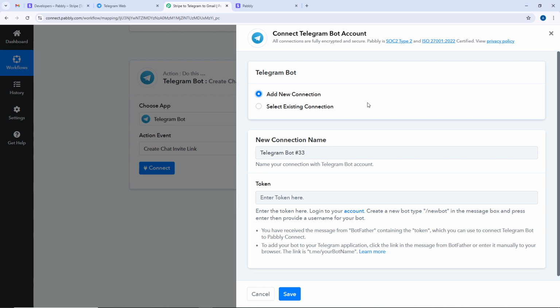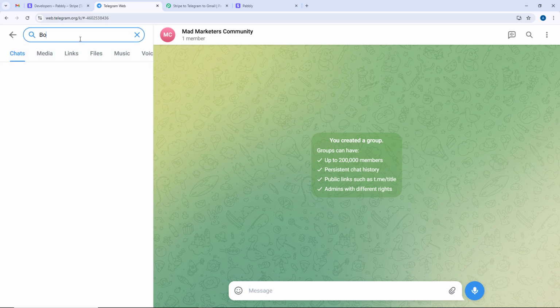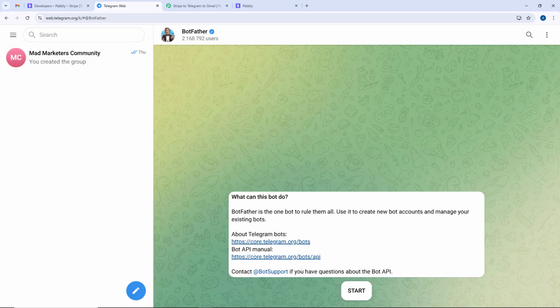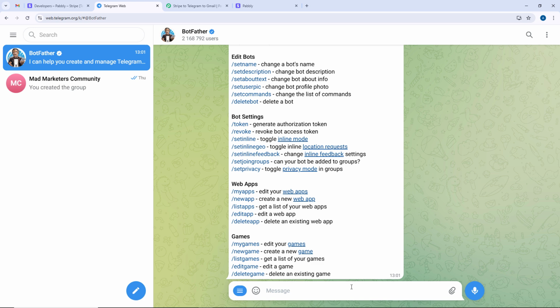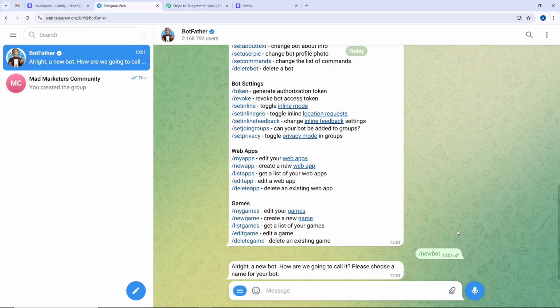To create a bot, just go to your Telegram account, like I have logged into my Telegram web account over here, and then search for BotFather. Just select the BotFather with the official tick. Then just click on the start button and then enter /newbot. After sending /newbot, it is asking us to give this bot a name. Let's say I would like to name my bot as Stripe Link Bot or Stripe Link. This will be the name of my bot, Stripe Link 121.